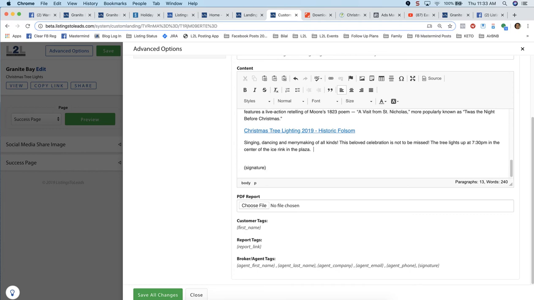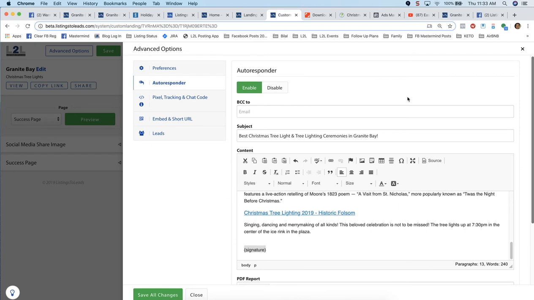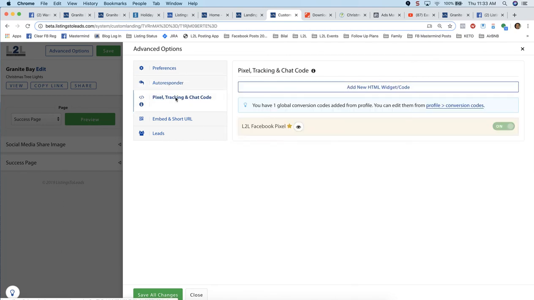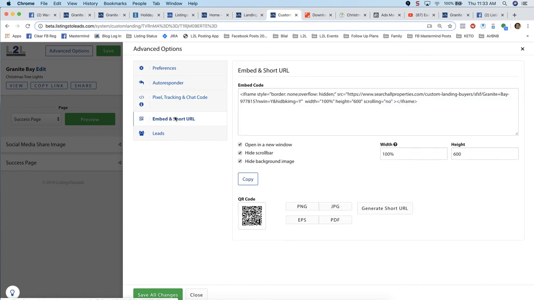All right, so now the signature. You saw that awesome lead gen signature at the bottom of my autoresponder. That's going to happen automatically. So that's my autoresponder. And again, you can save it and come back to it later. You don't have to do the autoresponder all in one sitting. So do that. Next up is the pixel, your Facebook pixel. That's coming from my Listings to Leads profile as well, so nothing I need to do there.